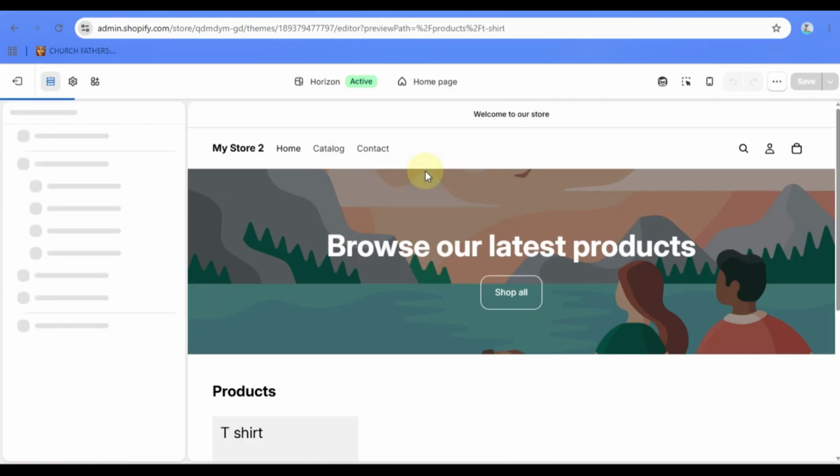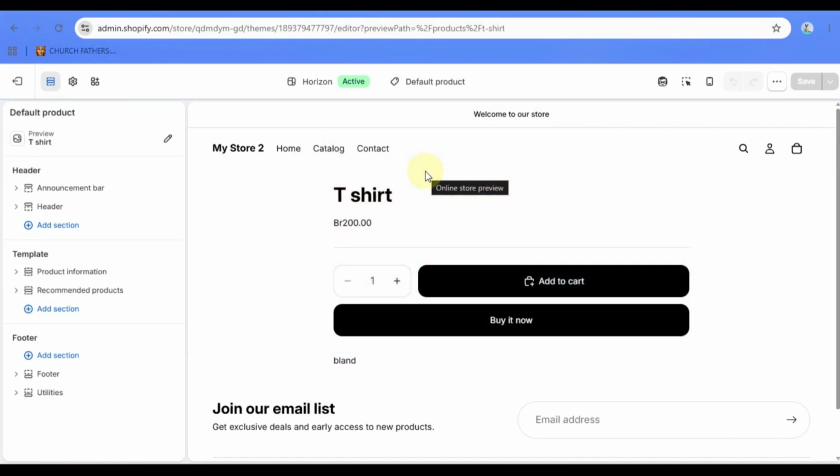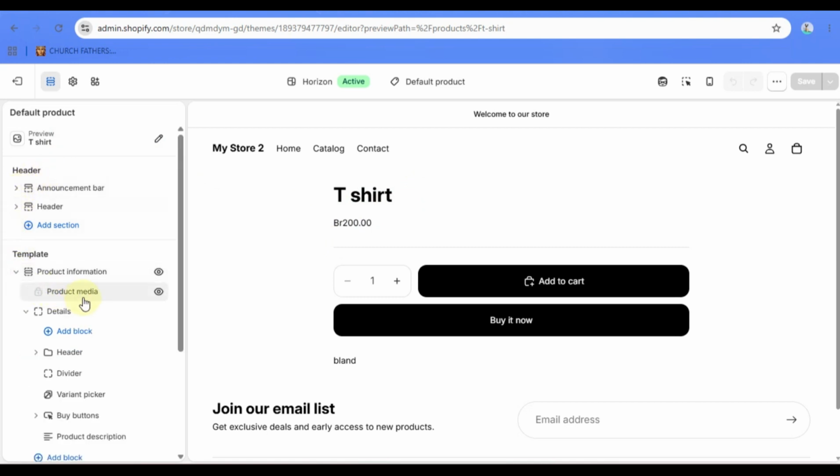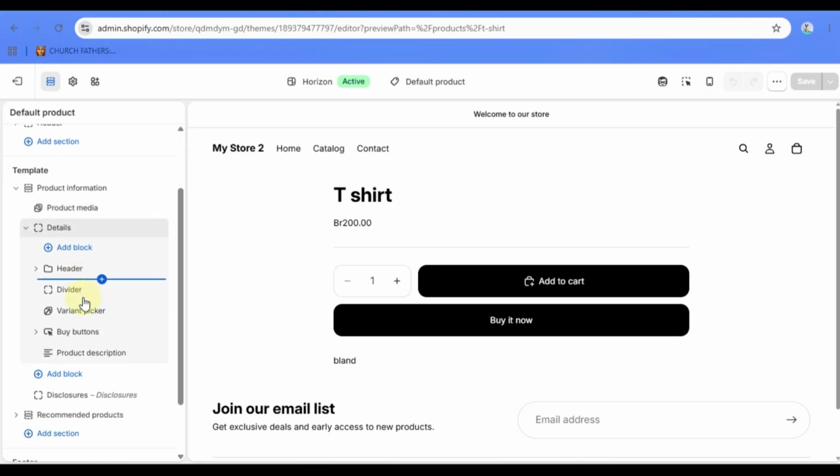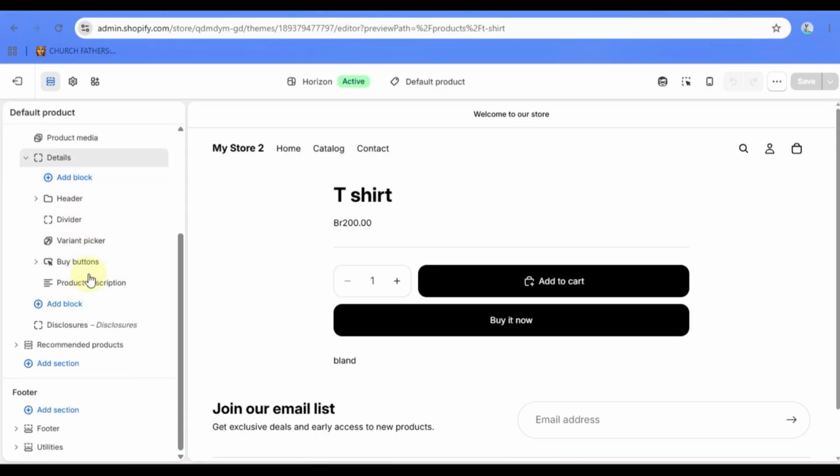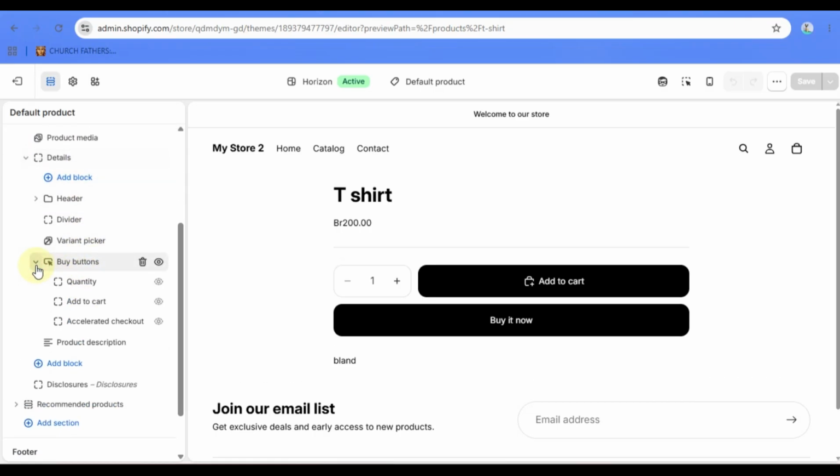In the left sidebar, locate the Buy Buttons section. Depending on your theme's version, you may see an option called Show Dynamic Checkout Buttons. Dynamic checkout buttons are the buttons that display payment methods like PayPal, Apple Pay, Google Pay, or Shop Pay directly on the product page. Simply turn this option off. After disabling it, click Save in the upper right corner.